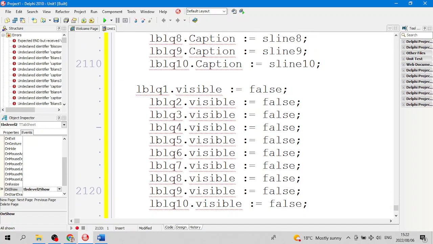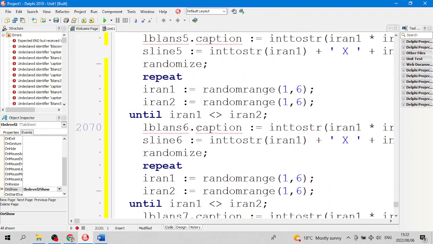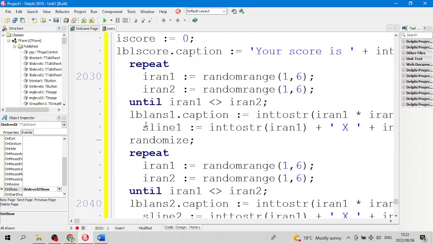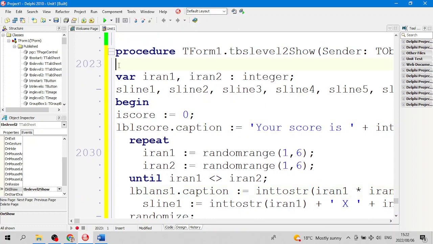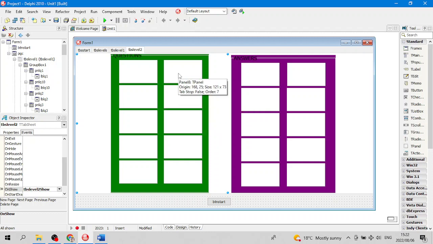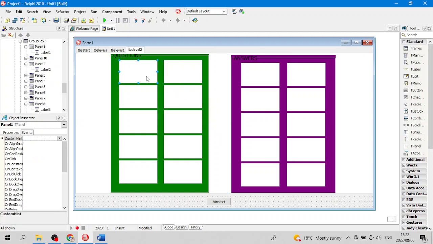We're copying and pasting. Of course, you have different names. No problem. No, we don't. We have the same names. We have to change the names of those components. Variables we can keep the same. These panels must be named and the labels have to be renamed. Most definitely the code for the on-show event.